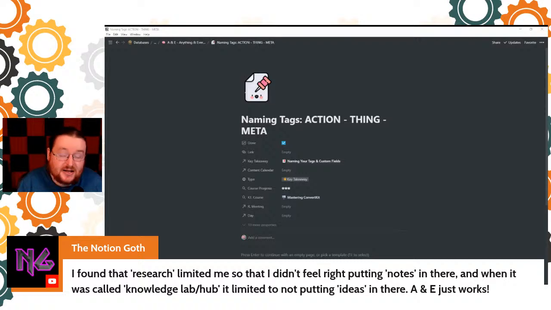A&E just works. Yeah, and I'm reading this out because it's exactly the same conclusion I came to since using A&E, which has been a couple of weeks now. I have found it much easier and removed a lot of friction from my system because I could just very quickly bring something into my Notion, set it as whatever I wanted it to do, and view it inside of a dashboard depending on how I wanted to view it.